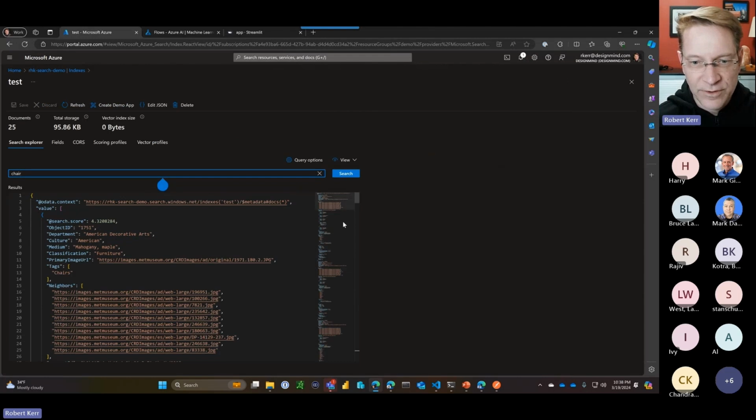And you see that's a very quick response time. That's why it's a really good service to use to front-end public apps. Here I have a search score of 4.32. It's American Decorative Arts. The medium is mahogany. So this was from the Met.